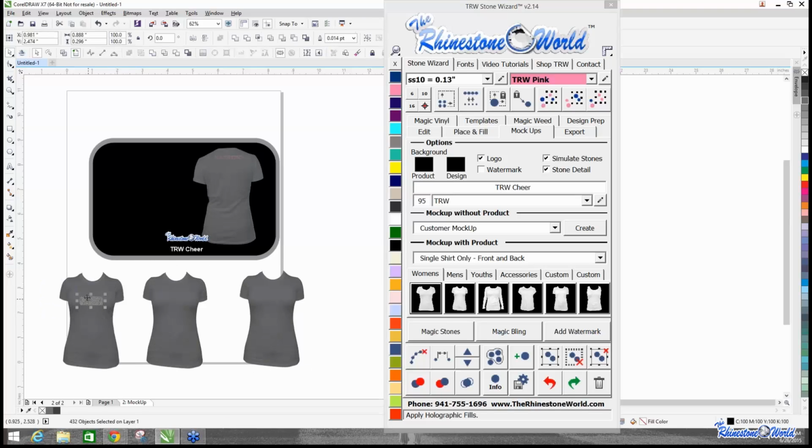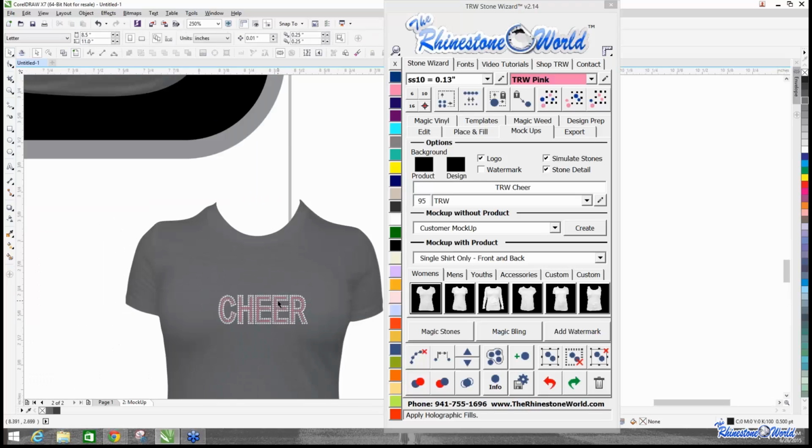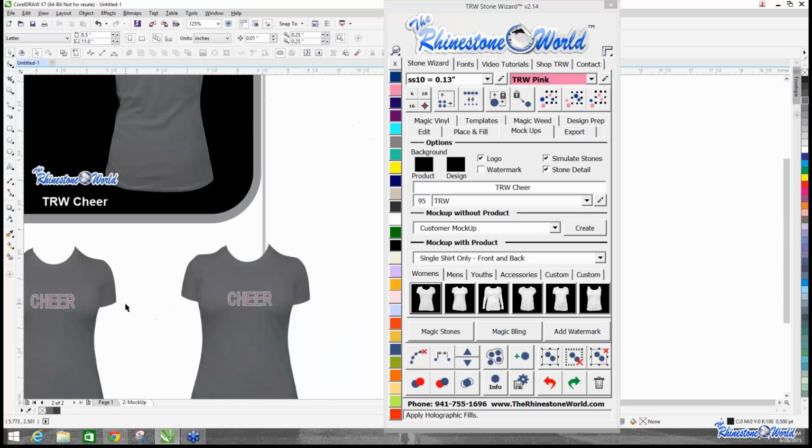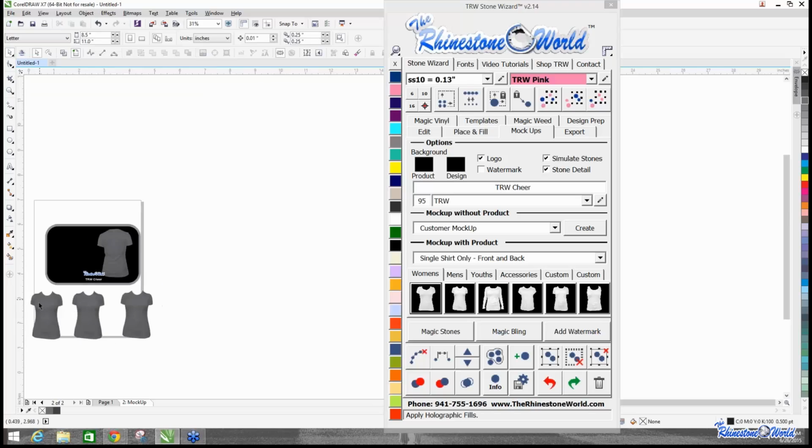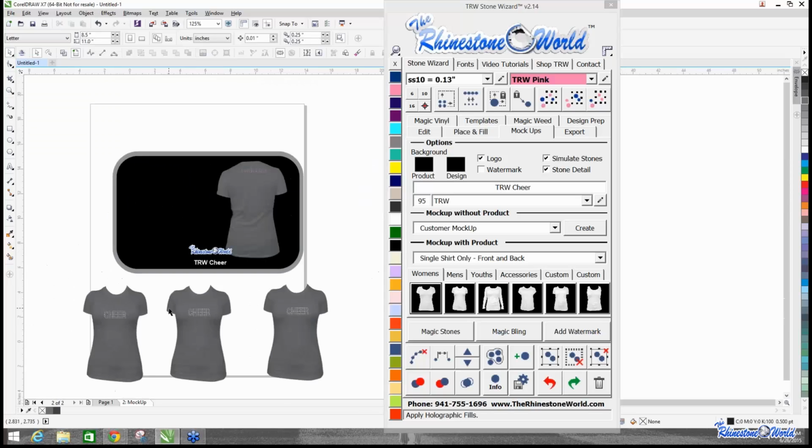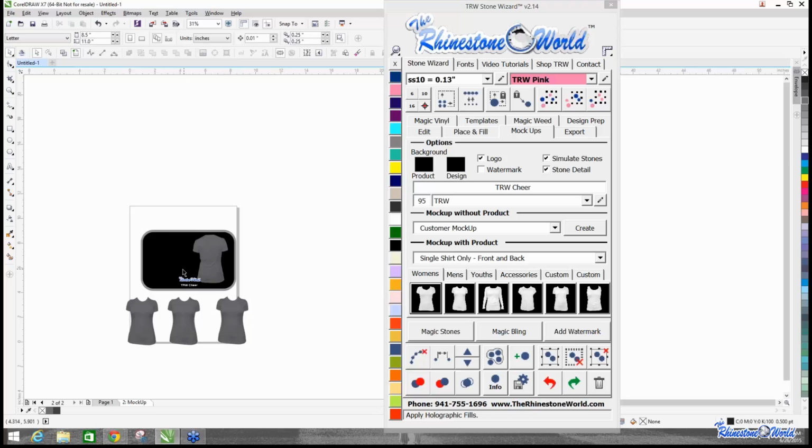Now what I can do is I can highlight this cheer and I can just right click and drop it. Now we can come in here and change the individual colors of those designs as well. So if we want 3 different shirts with 3 different rhinestone colors on the cheer, this is how you can do that.